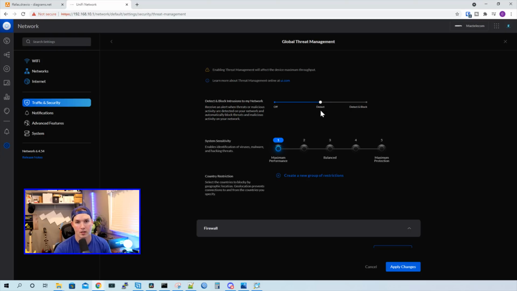We could have it just to alert us, or we could have it to detect and block, which I'm going to have. Below that, we have our system sensitivity. So we have maximum performance, and at the other end, we have maximum protection. I typically put mine on 3, which is balanced.